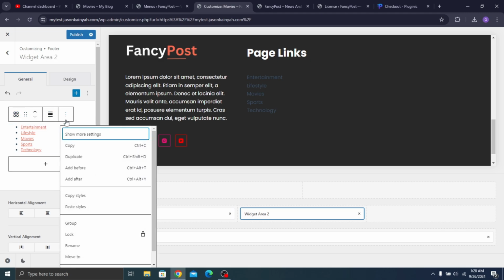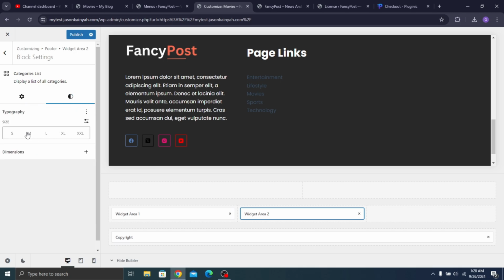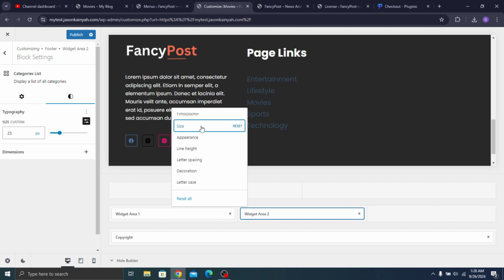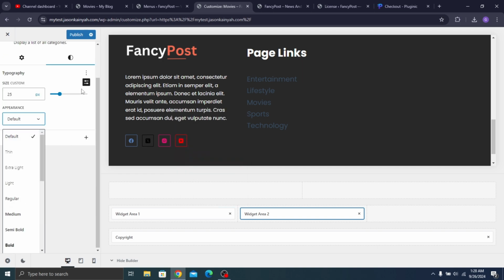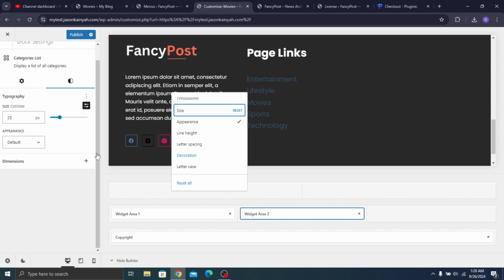So all you have to do here is just click on this to show more settings. And then here you can go to the style, you can change the size of them. So maybe if I can make mine like 25 or something, I can change this size like that. Yeah, I think if I go to appearance, everything here is fine. Let's check what is left. So if I click on this, yeah, everything is fine.